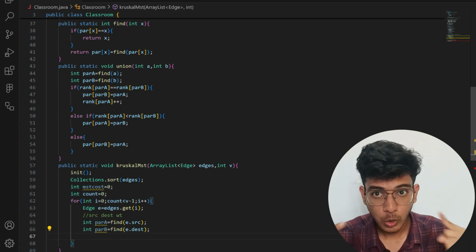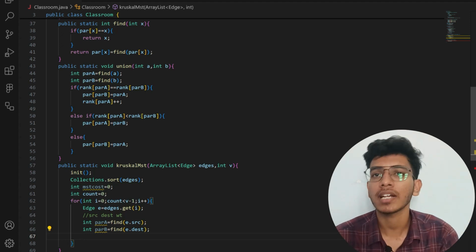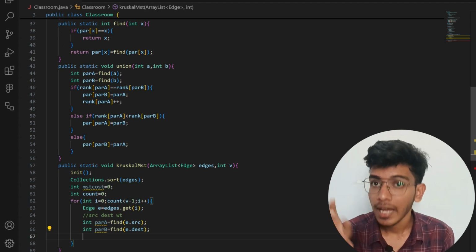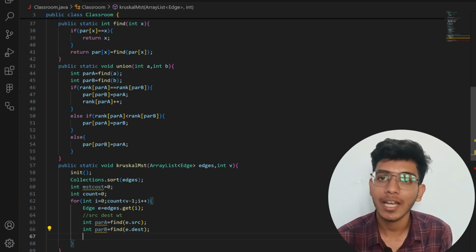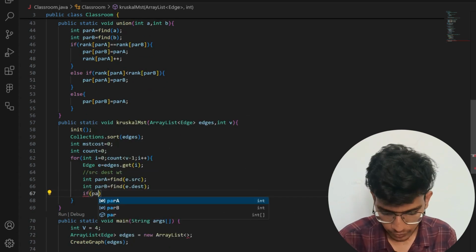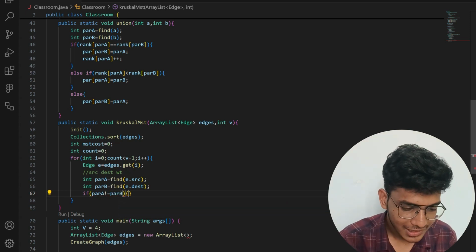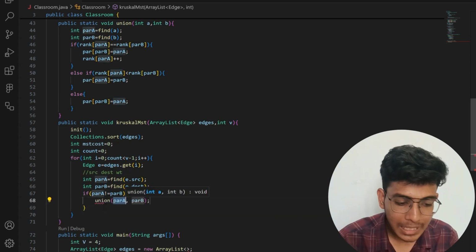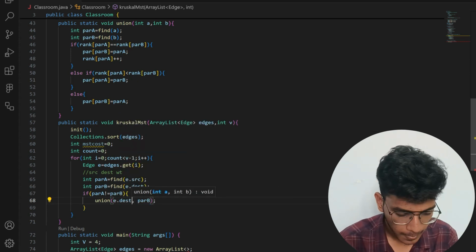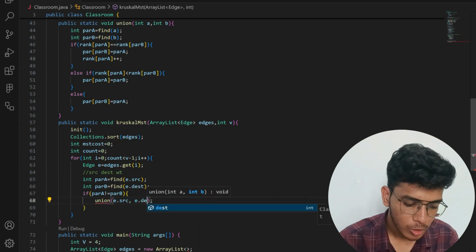If these two nodes do not have the same parent, then and only then will I continue my operations. If they have the same parent, it means a cycle exists, and in that case I will not do anything. I will not take them in my MST. So if parentA is not equal to parentB, then I will combine these two. I will perform the union operation on parentA, e.source and e.destination. I will combine these two nodes.